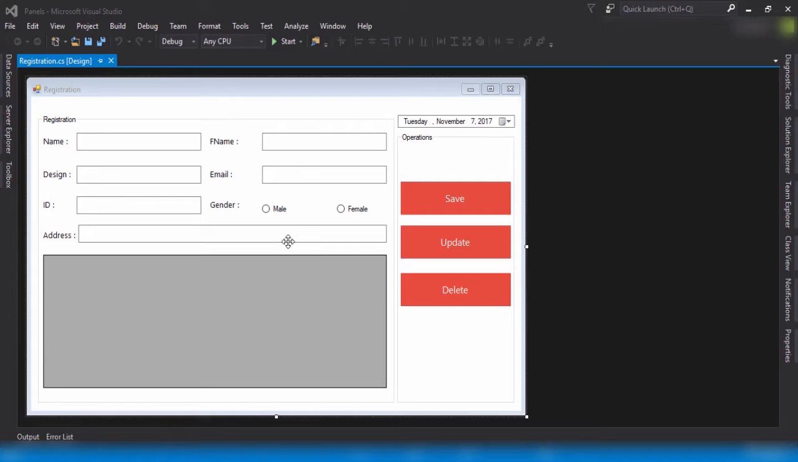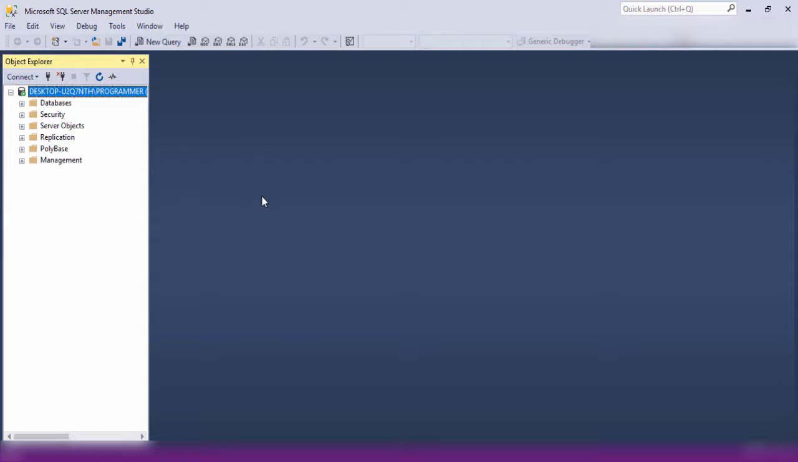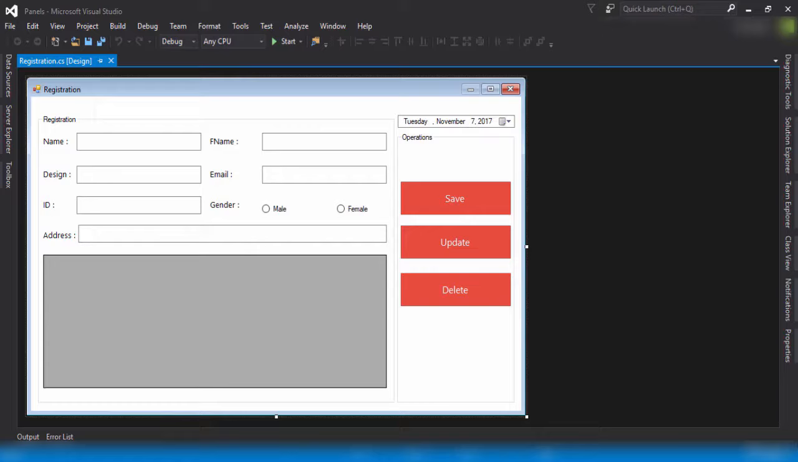Hello guys, welcome back. In this video I'm gonna teach you how we make connection between Windows Form application and SQL Server. So I have already opened the SQL Server, and I wanna connect with SQL Server with Windows Form application to store the data on the database. So first step, you need to right click on any white place and go to view code.